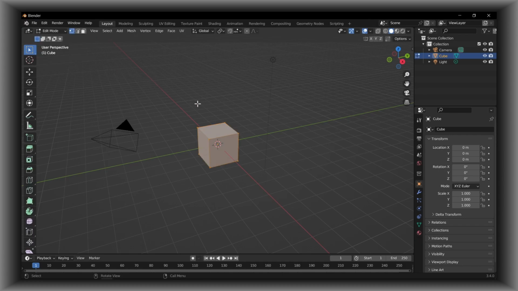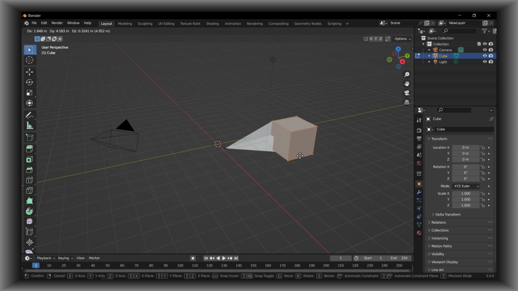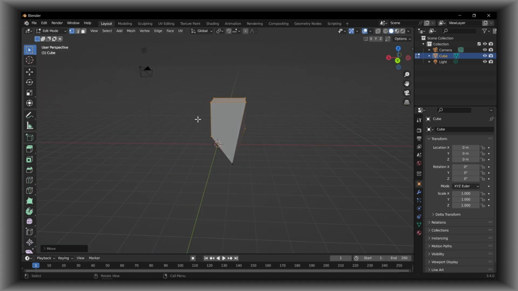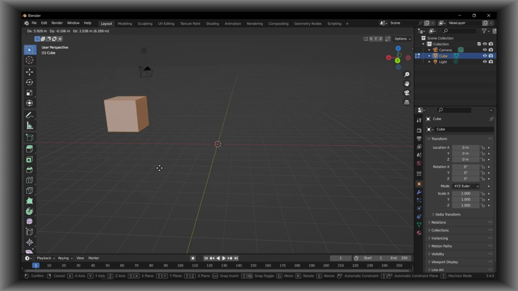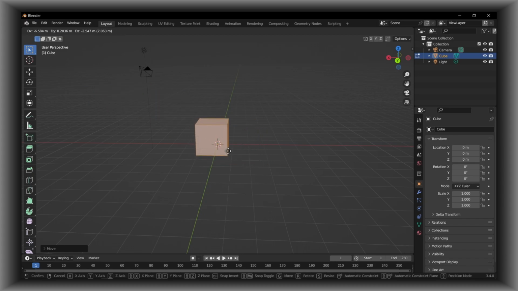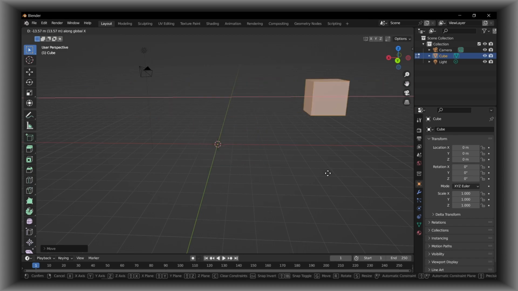The second one is G, and it's very useful. When you press G, you can move your object. You can also, when you press G, hold X so you can go on this axis, Y, and also Z.